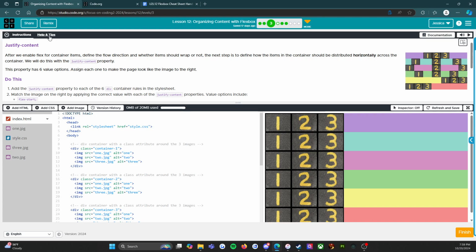Justify content. After we enable Flex for container items, define the flow direction and whether items should wrap or not. The next step is to define how items in the container should be distributed horizontally across the container. We will do this with the justify content property. This property has 6 value options. Assign each one to make the page look like the image to the right. So this is what we're aiming for.